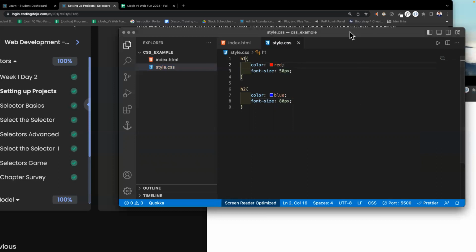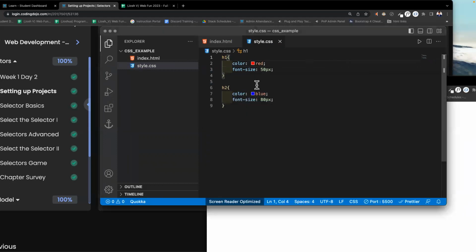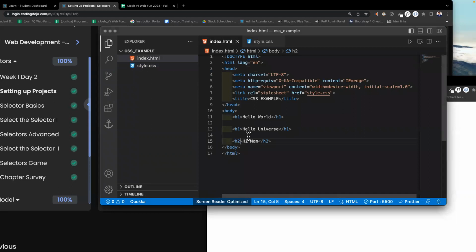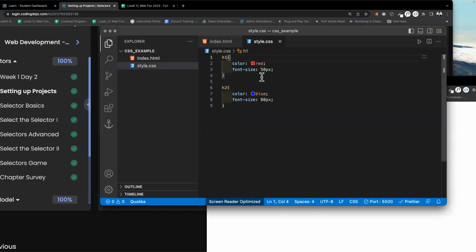Now let's go over that cascading part of the word cascading style sheets. Let's change this back to an H1. Okay, let's take a look at our page. They're all red and they're all font size 50. We have our first selector H1 here. That's red, font size 50. And we have now an H2 that's color blue and font size 80. If I were to change this H2 to an H1, what would happen?